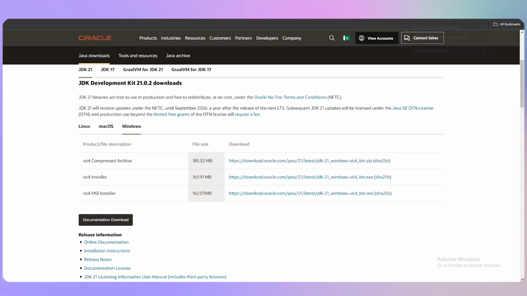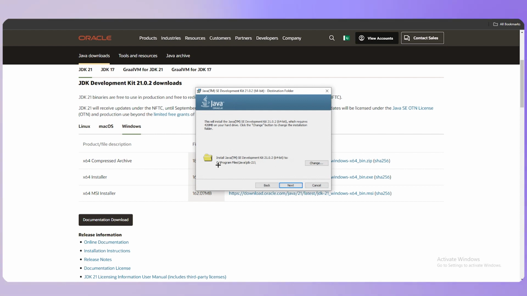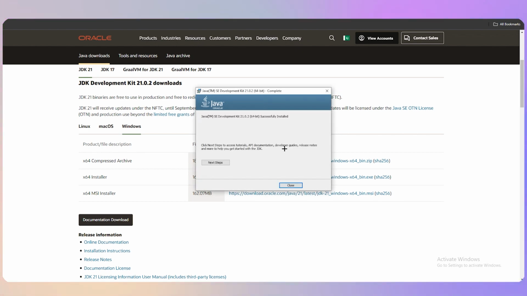So I have already downloaded. So I'm going to open this and install this. Once you open that, it will look something like this. Click on next, and this is the directory where we are going to install. Make sure to remember this. Click on next, wait for it to install. Once it is installed, click on close.